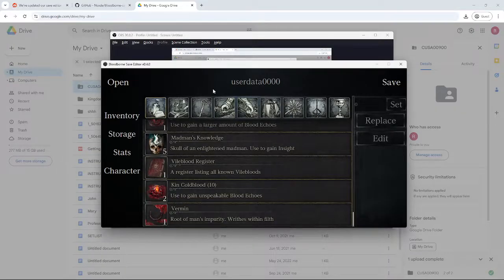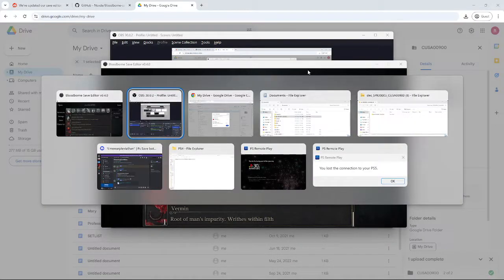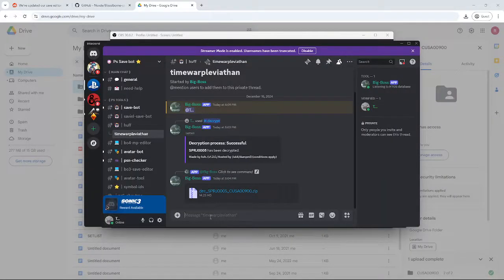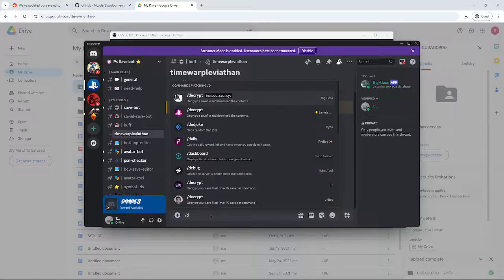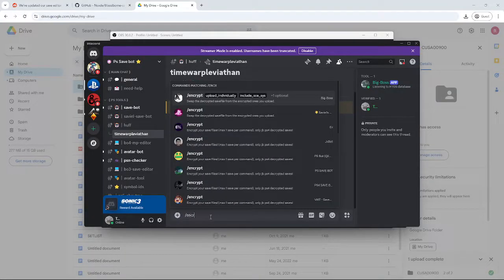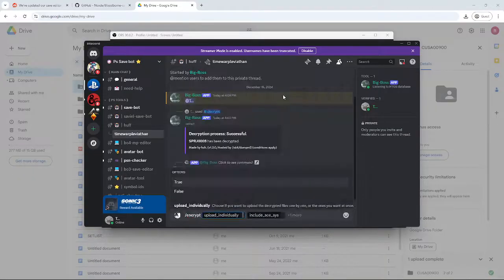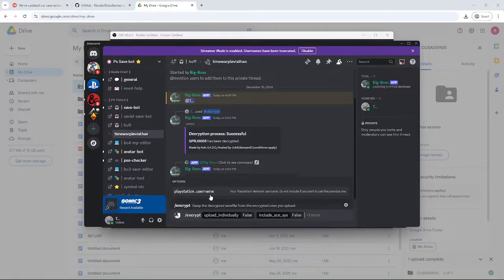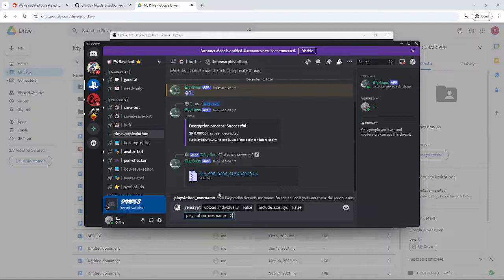So once it's saved in there, then we're going to go back to our Discord, and we're going to send a command now that instead of decrypt, it's going to be encrypt. And again, make sure that you're on the big boss one. So then you're going to click that, and then you're going to click false, false, and then you're going to put in your PlayStation username. This is so it can confirm that you have an online PlayStation Network account. So then once you put that in, I'm going to put that in here.